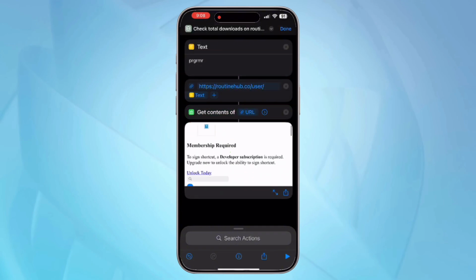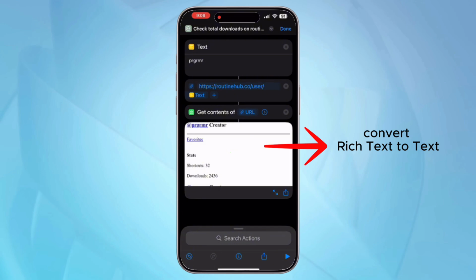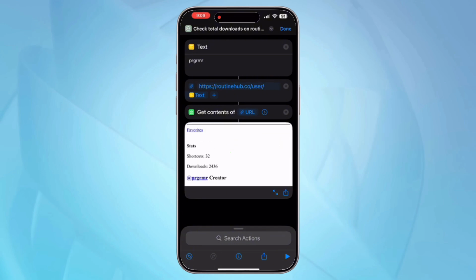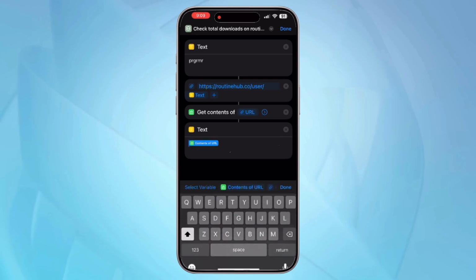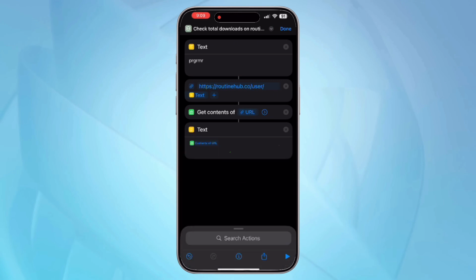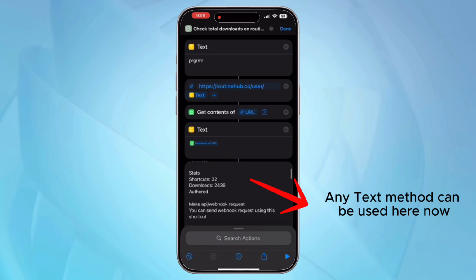Okay, yeah, I was expecting to see all this stuff, and right here you can see there is downloads, and that is what we want. But what I want to do now is convert everything to text. I'm going to add an action called text, and in the text, I want to add Get Contents of URL. I'm going to run it now and allow it. As you can see, I have the stuff converted to text now, and what I want is that downloads 2436.